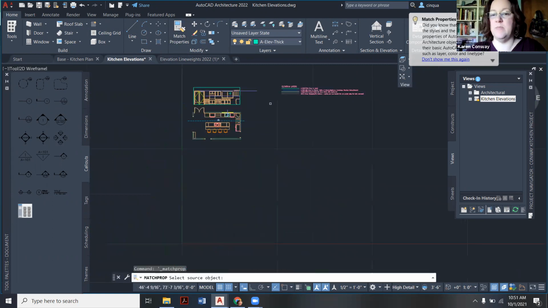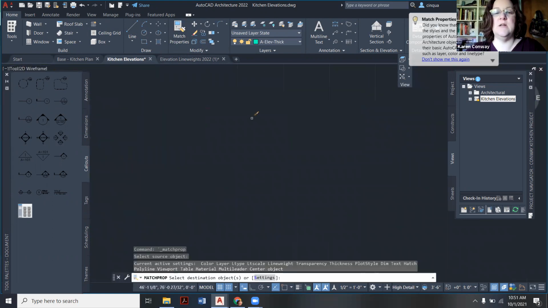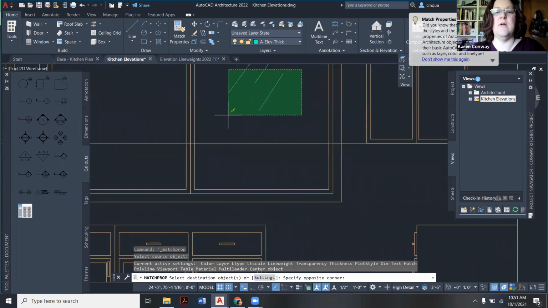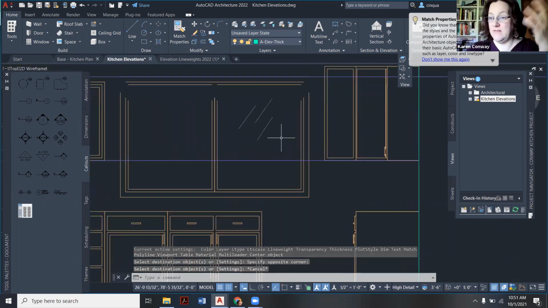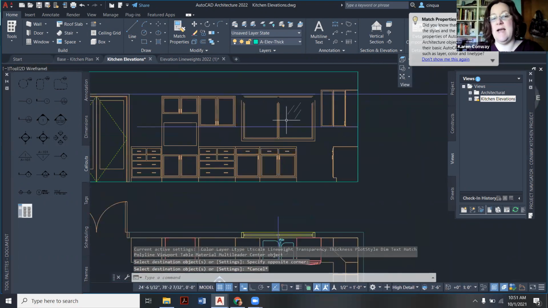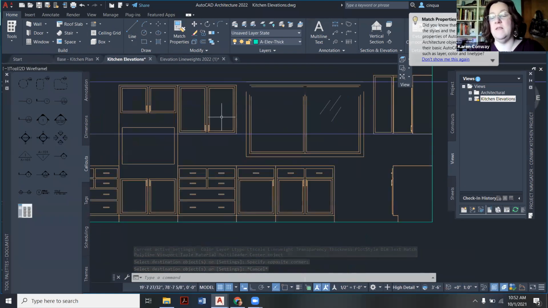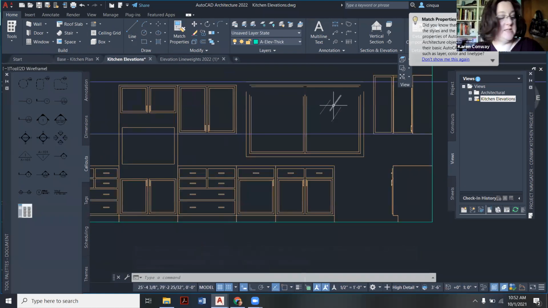So I'm going to hit match properties. I'm going to click the hatch, and then I'm going to click all on the gray. And then that'll just give me a light gray line that indicates that's glass. If you have any glass stored cabinets, you're also going to use this too.